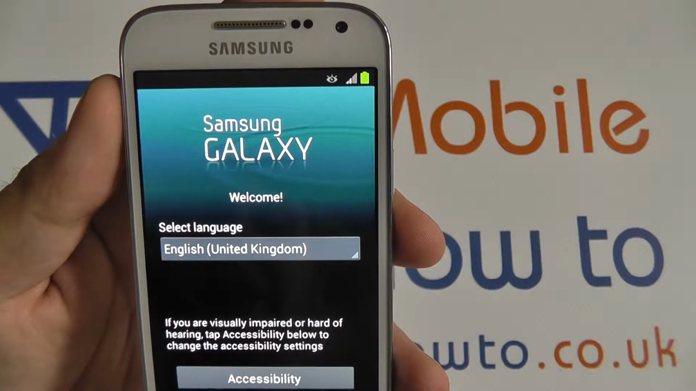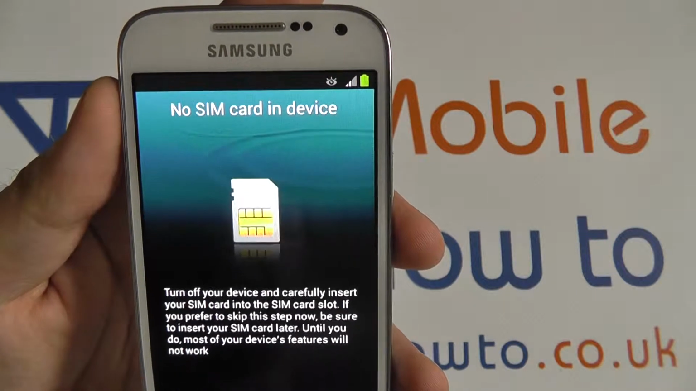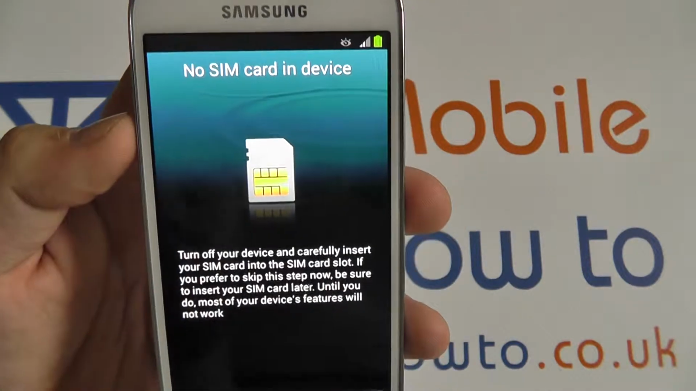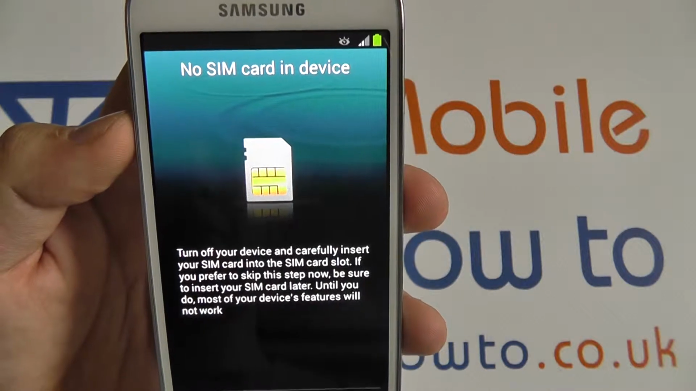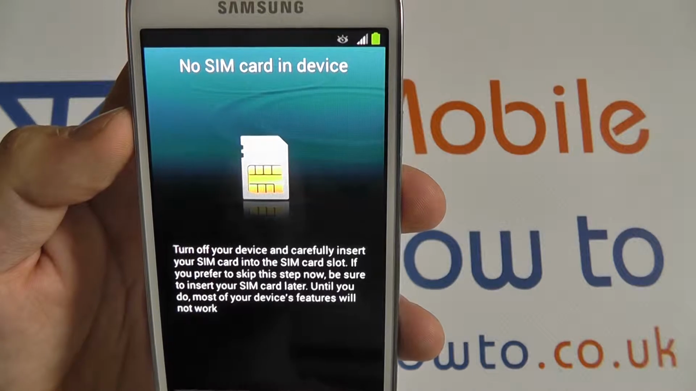After you've selected your system language and any accessibility options, you can press Next on the bottom of the screen. Here, the device is telling me that there is no SIM card in my device. If I had a SIM card installed, this page would not be displayed.